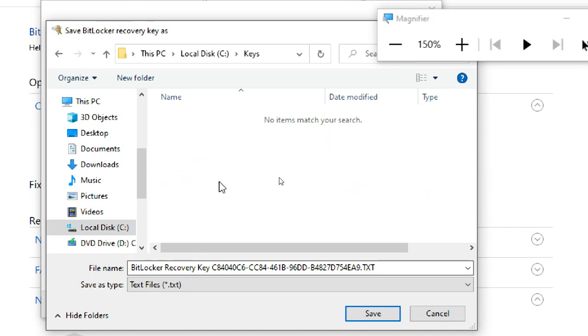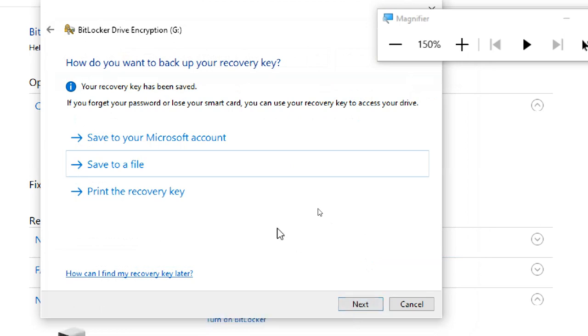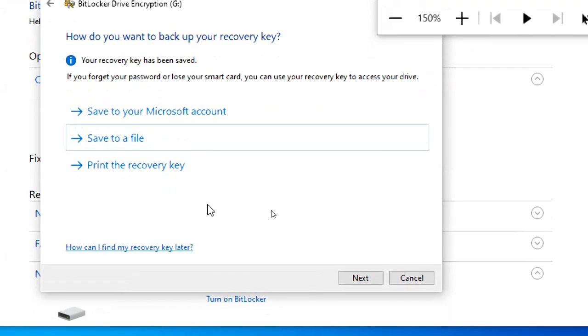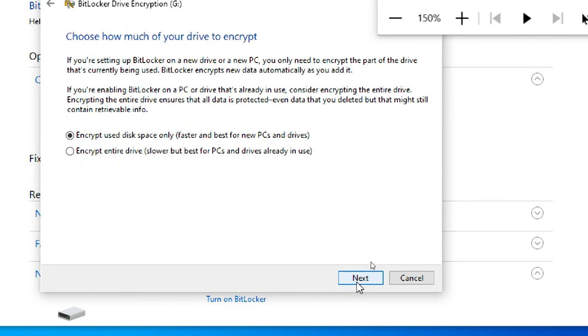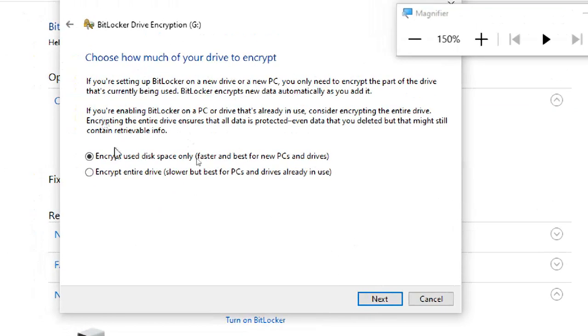Last time I saved a set file, and this time also I'm saving into the keys file only, in the C drive. Okay, so save it. Yeah, it is not throwing any error. Okay, no problem. Your recovery key has been saved. Okay, good. Next, it is asking two options.